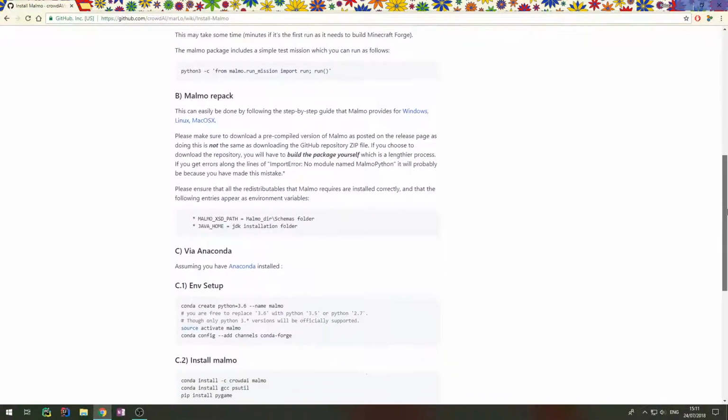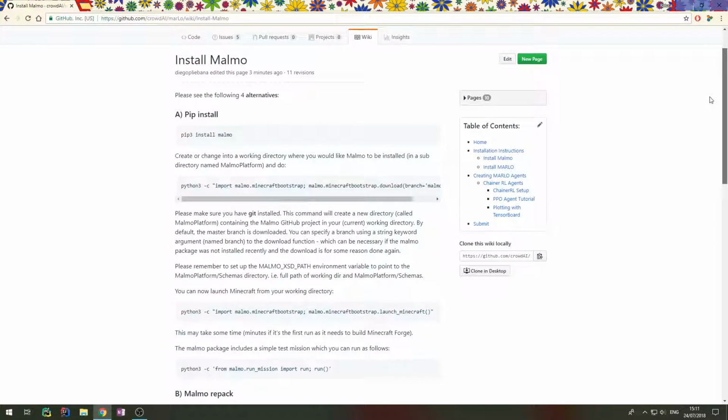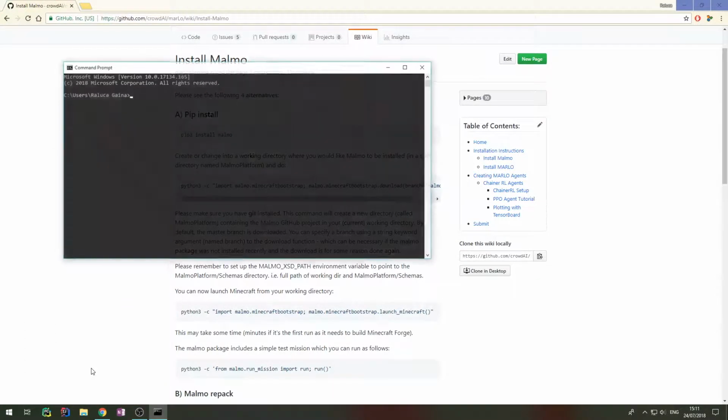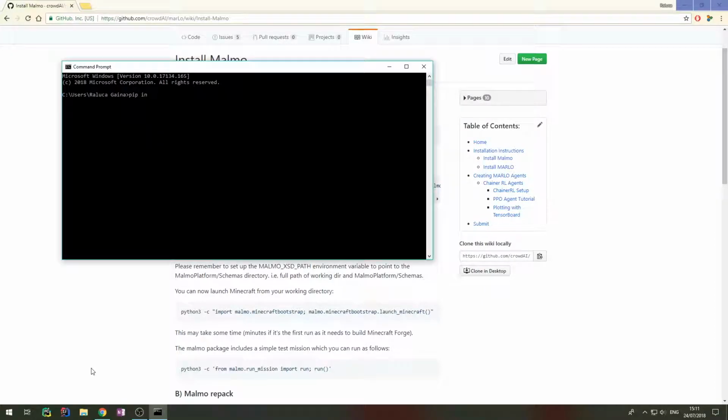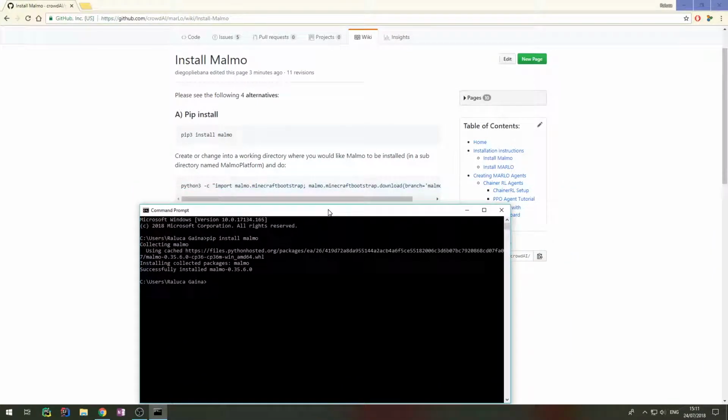Our wiki contains information about how to install Malmo. This can be done in 4 different ways: via pip, via Malmo repack, via Anaconda, or installing Malmo directly from GitHub. We're going to show in this tutorial how to install Malmo via pip on Windows. The first thing to do is to open a command prompt and write pip install malmo. This will download the package that can be installed later.